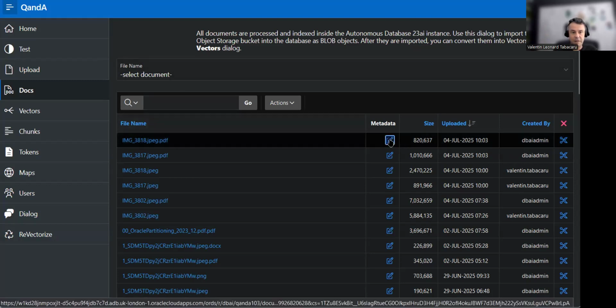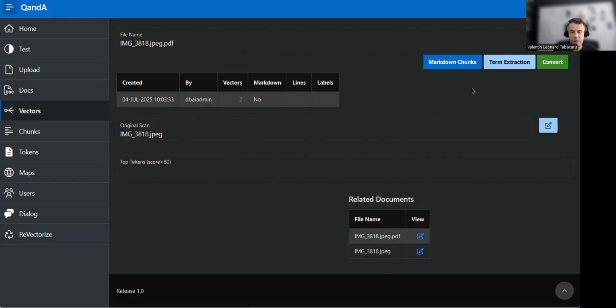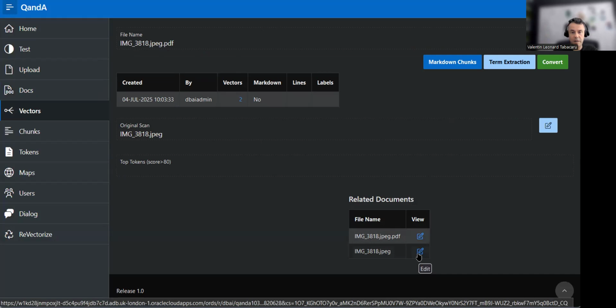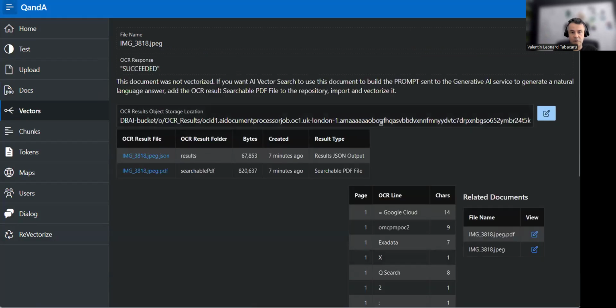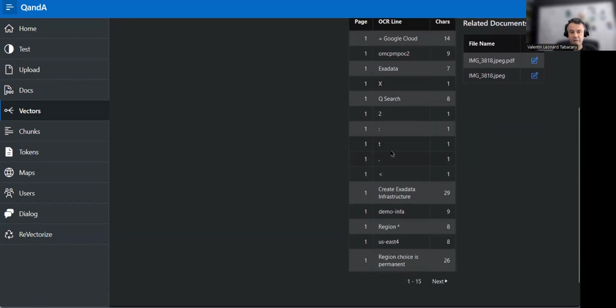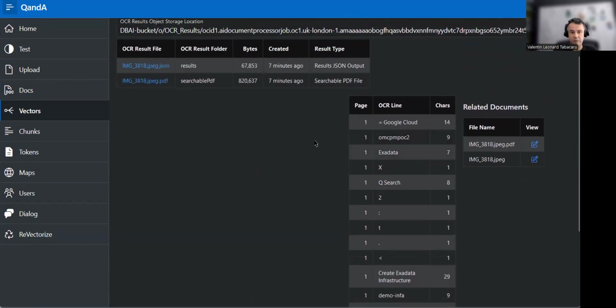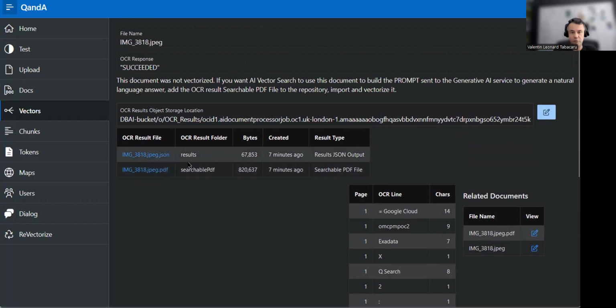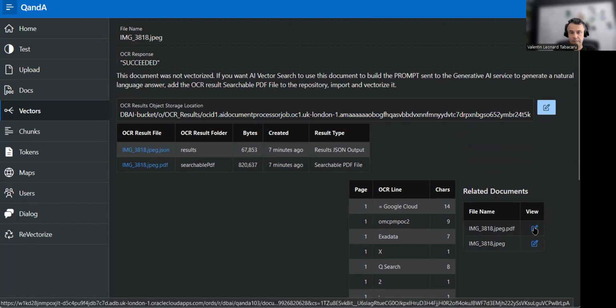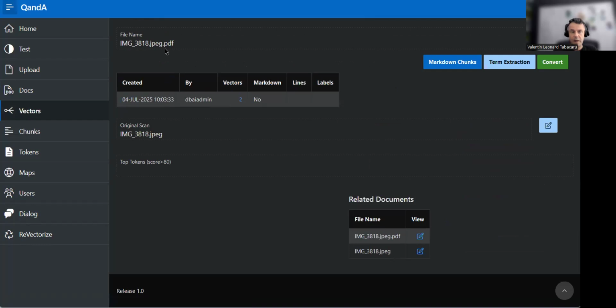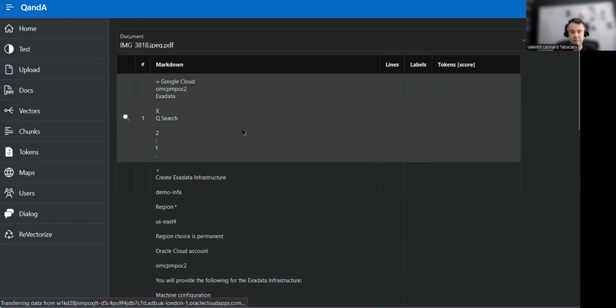And if I click the metadata, you can see here, I have related to this document, a PDF and a JPEG image. I can click the JPEG image, and you can see here the JPEG has been OCR'd, and this is the text that has been extracted from the JPEG image, and these are the results you can get from the application. And the PDF resulted from this operation has been imported, and this is the PDF. And I can see the vectors that have been produced.